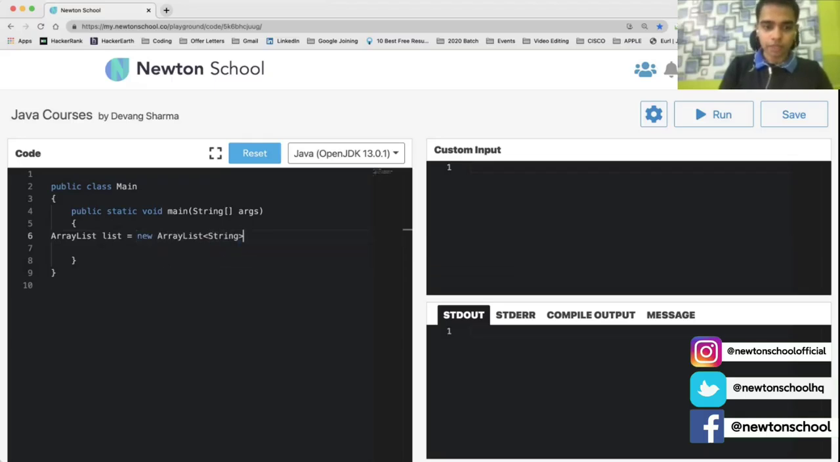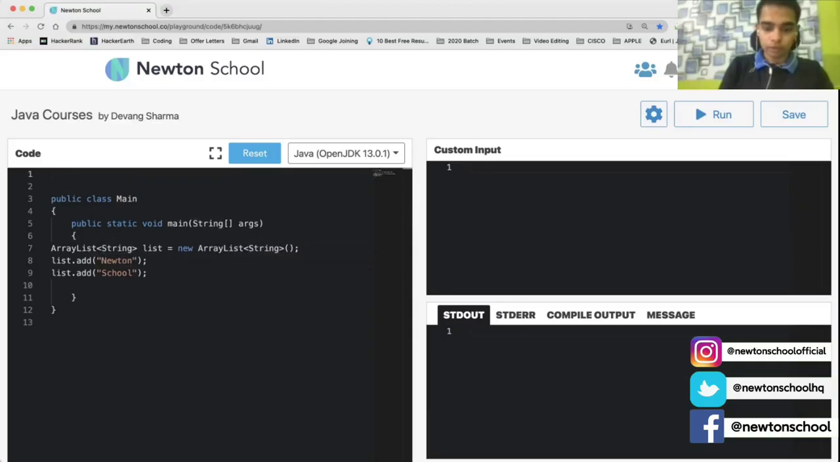This is my ArrayList of String, and I'm going to add a value here. Let's say I add the value Newton, and I add another value to my list, school. Now observe carefully here. What I've given is an ArrayList of String. So I've specified the type, that all its elements are going to be strings specifically. Let me import the utilities.